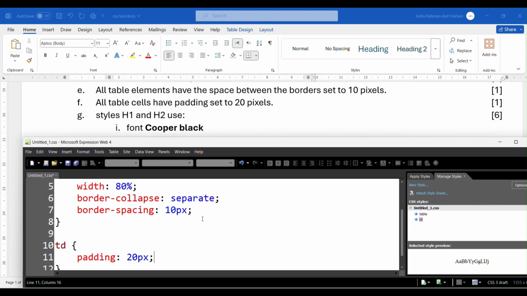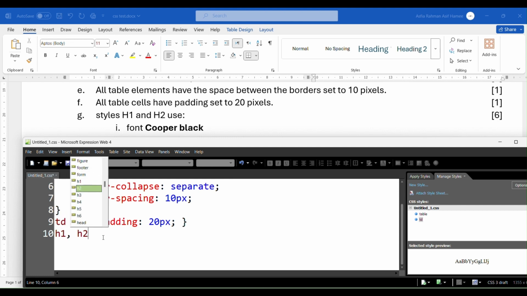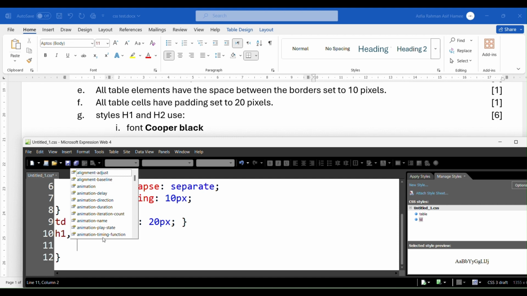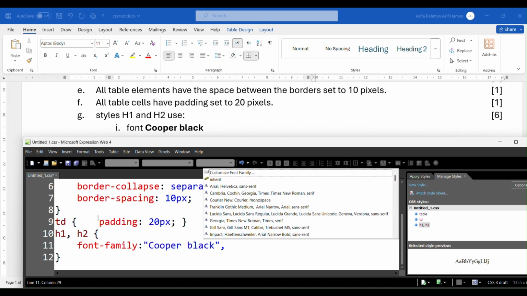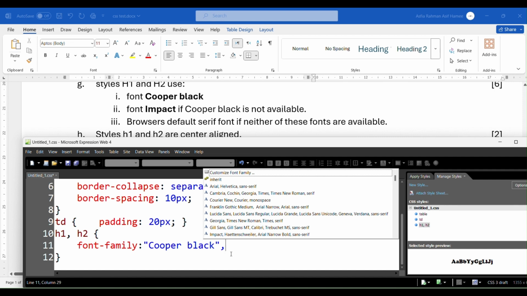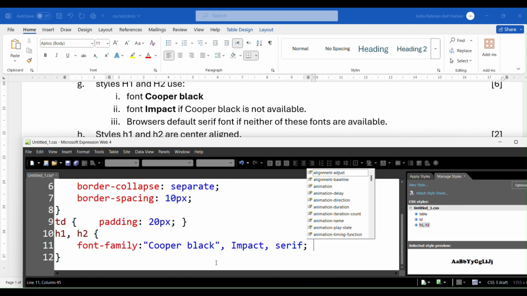Now style H1 and H2 use. I'm going to take it in a single line. So I'm going to just type it, H1 comma H2 braces, and font family. The first is Cooper Black. Just type whatever is written. You don't need to worry whether it is available in the list or not. Cooper Black, then Impact, and then default serif font. Impact, then serif. That's it.